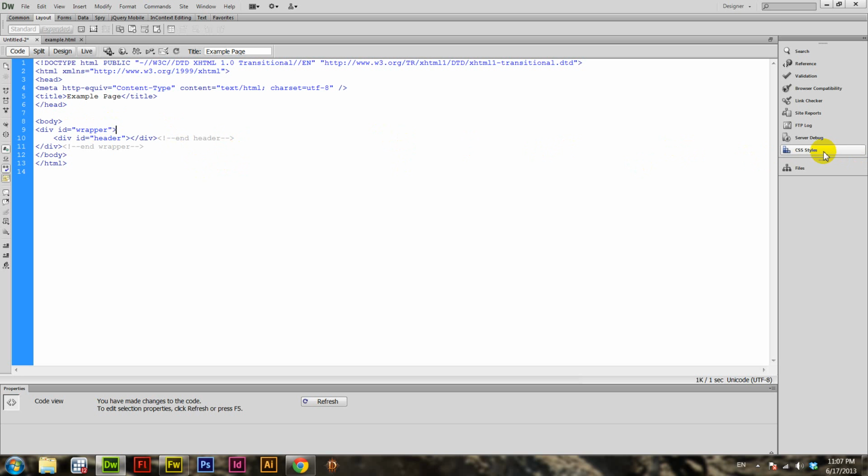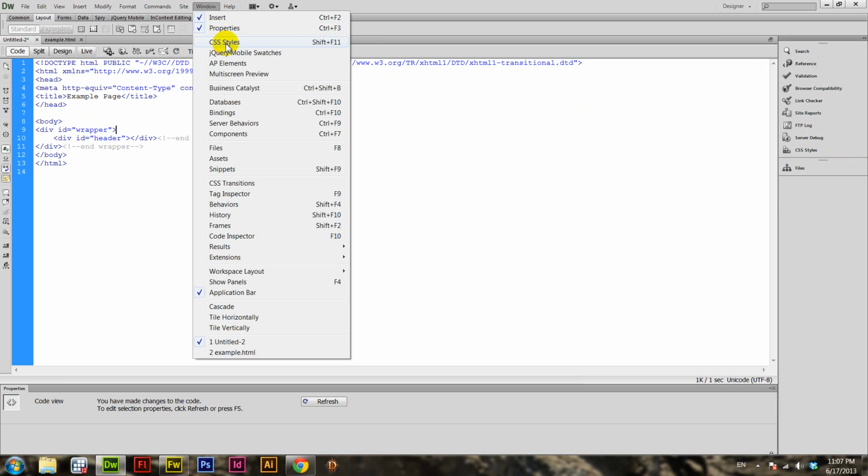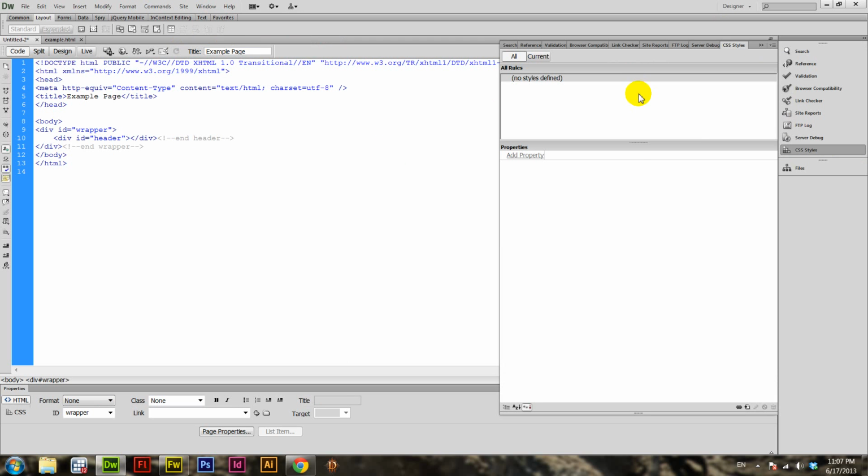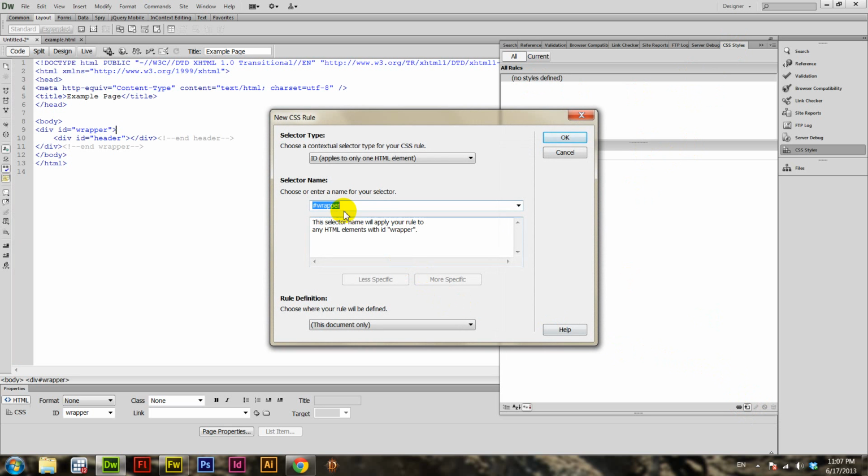Let's go to the CSS styles panel. If you're in a different format than this, go to Window, go to CSS styles. Might have to refresh. Hit refresh. Okay. We're in the CSS styles panel. All the way down here there's this little icon that says new CSS rule. Click on that. If your cursor was inside the div you want to edit, the div ID is already inside here, the selector. It's called the selector. Okay, it's got that symbol, and then the div ID right there.